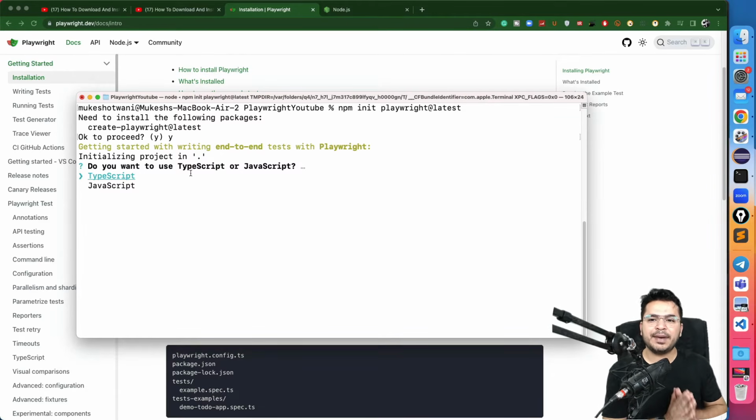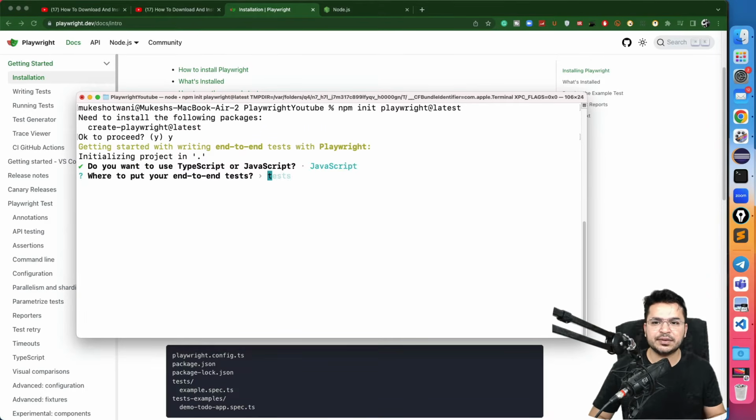Now by default, when you start installing, it will give you two options. Do you want to continue with TypeScript or JavaScript? When you don't select anything, by default it will take TypeScript. So if you are working with TypeScript, go ahead with TypeScript. Right now this complete series will be on JavaScript. So I will just press the arrow button and I will click on JavaScript.